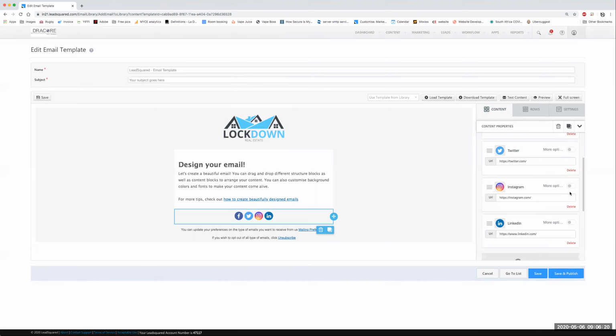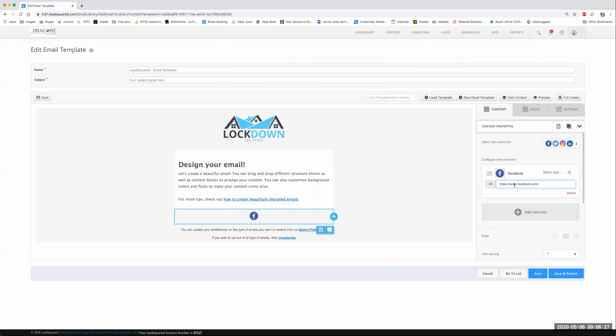But we're going to remove this, remove this, remove this, and just keep our Facebook for now. Then you will go to your Facebook profile and get your Facebook URL. And we can copy and paste it into here.